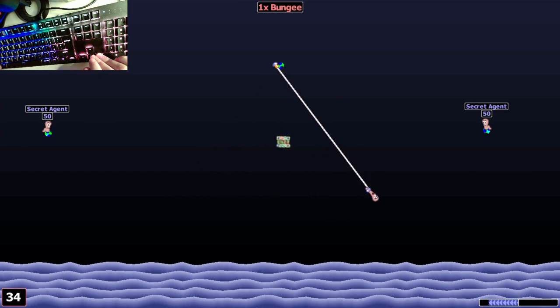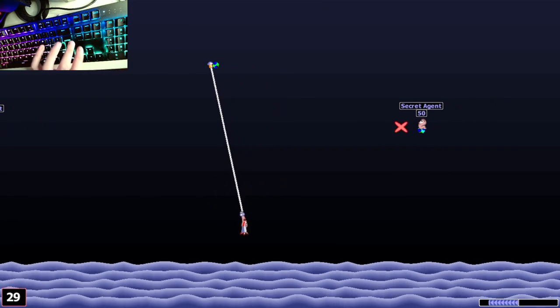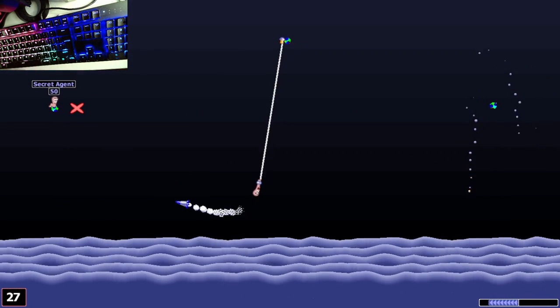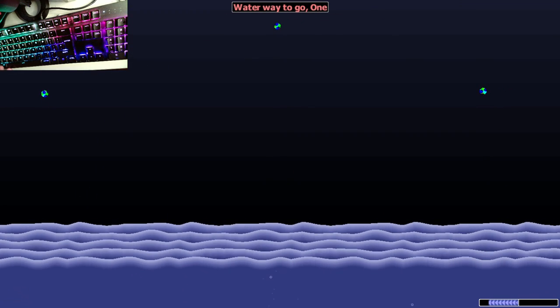Then when you do that, hold to the right and then hold to the left on this last swing in order to curtail your momentum, and then just fire off the homing missiles like so. And that is how you have bungee fun.